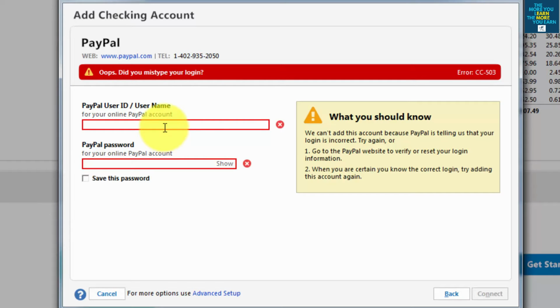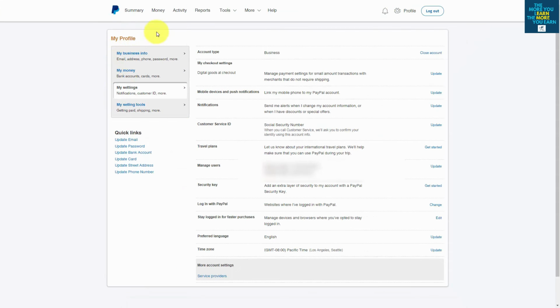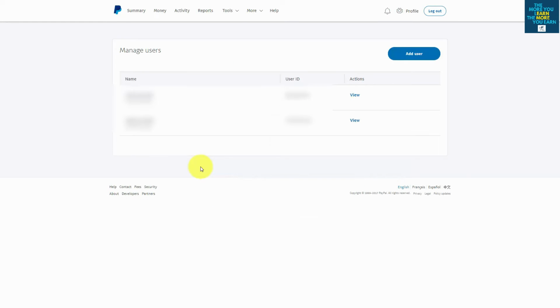And so what you'll need to do when you have a business PayPal account is to log into that account to create a PayPal user ID. You are then going to log in and go to the profile section. When you get to the profile section, you're going to go to this link that says My Settings. That's going to bring you to the settings area of your profile page. When you do that, you're going to click this update link where it says Manage Users. Once you're in that screen, you are then going to click Add User.